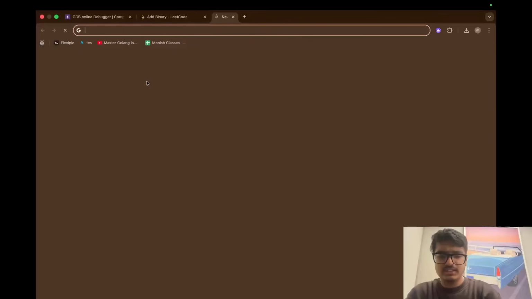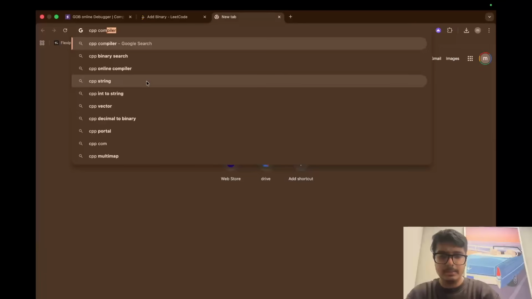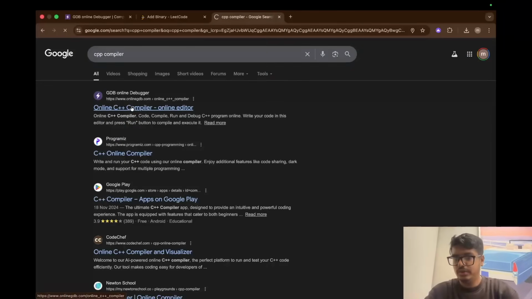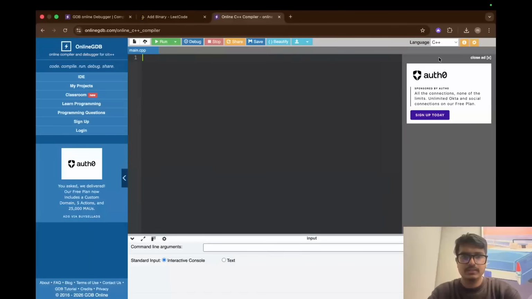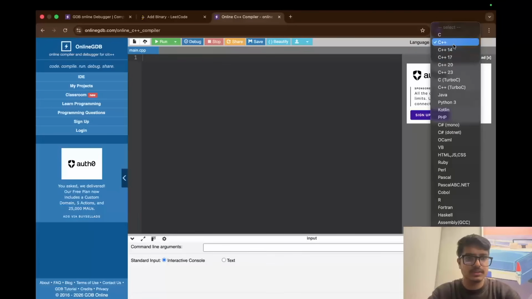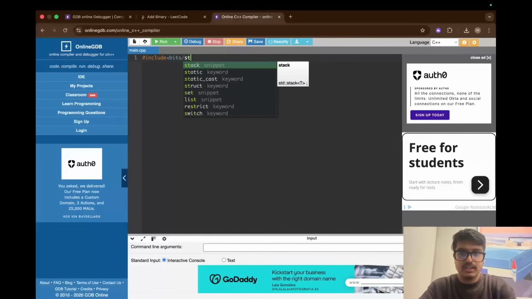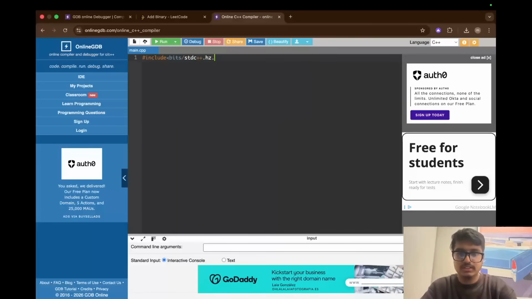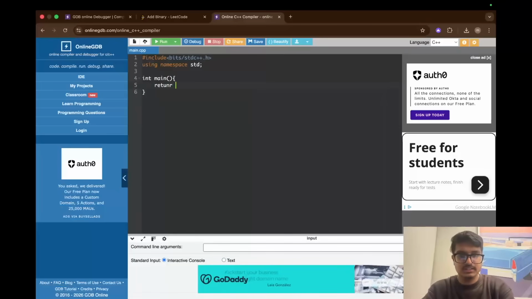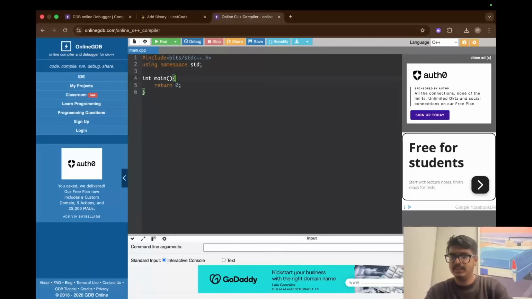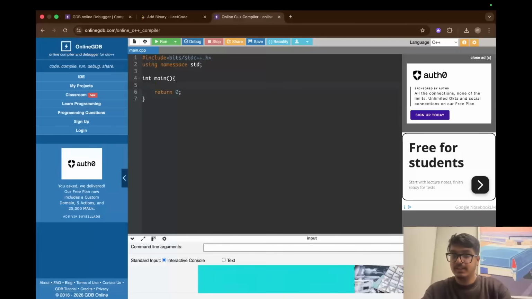Firstly, let's take one CPP compiler. Let's go into this, and let's take C++ only. Okay, #include <bits/stdc++.h>, using namespace std, int main function, return 0. Basic boilerplate is done. So we need to take 5 subjects as input, right?